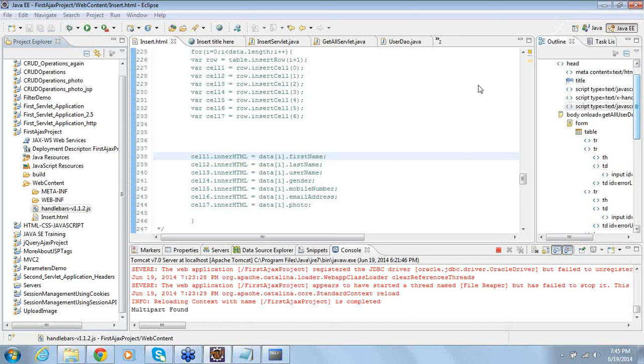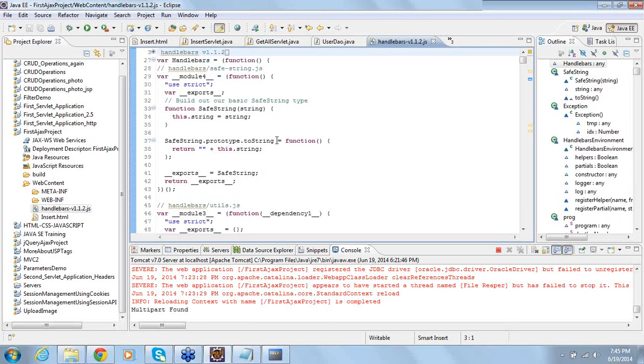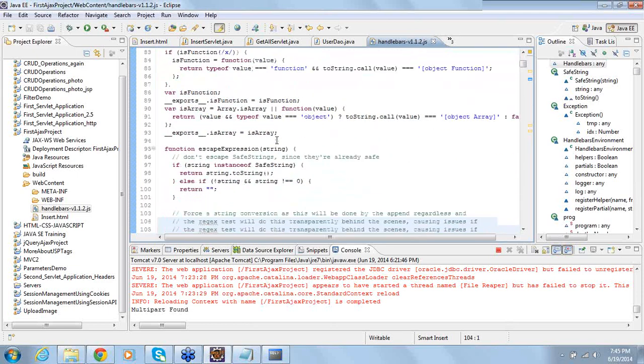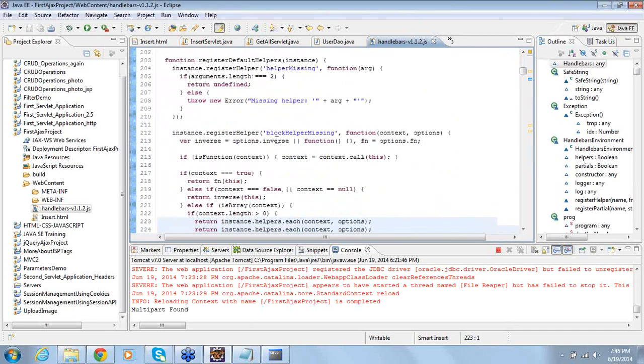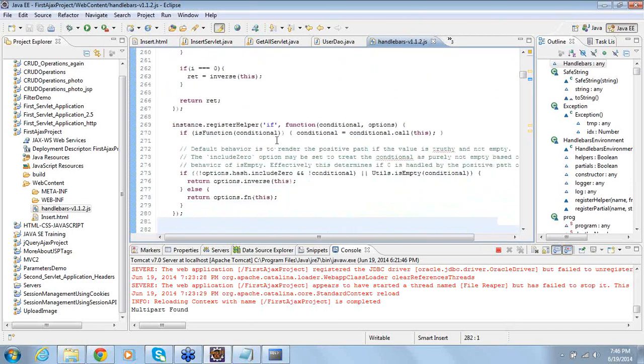Oh, you want me to open the handlebars.js? It is JavaScript. Unreadable it will be. It is JavaScript, but it's not written by us. Somebody has taken the pain to write it.